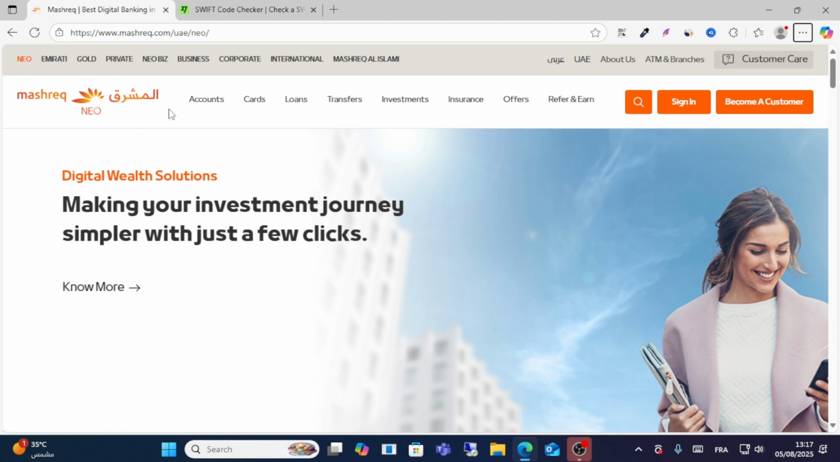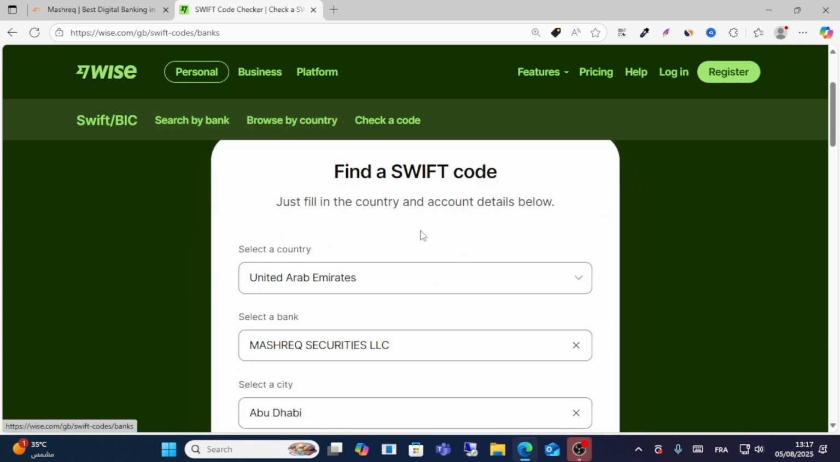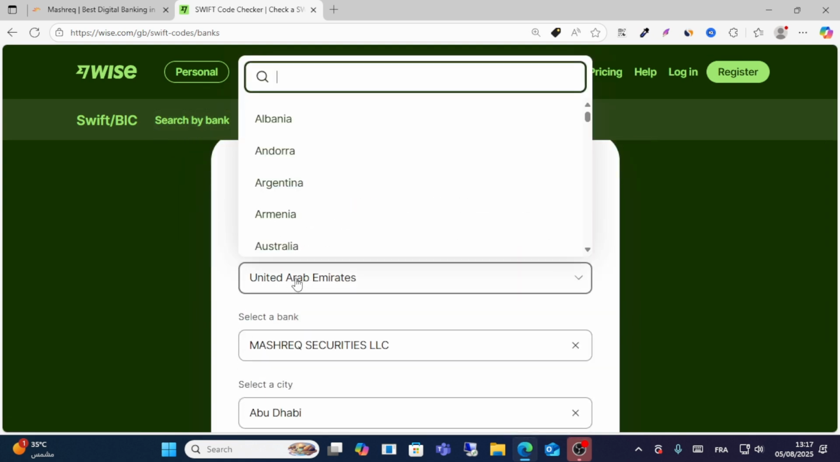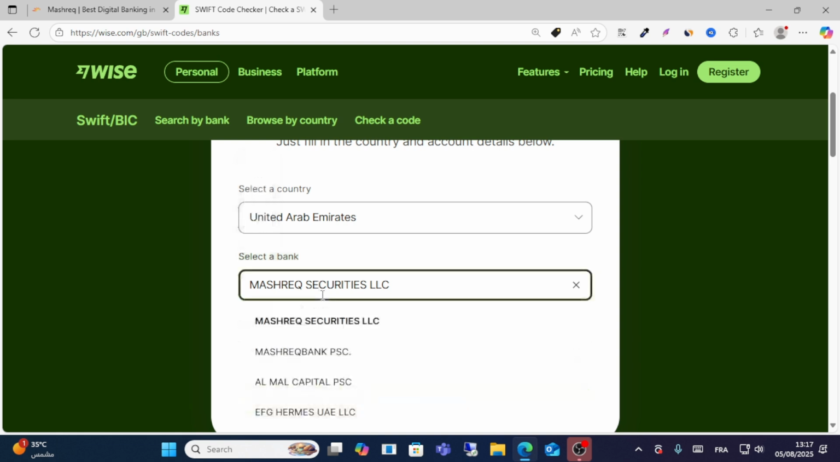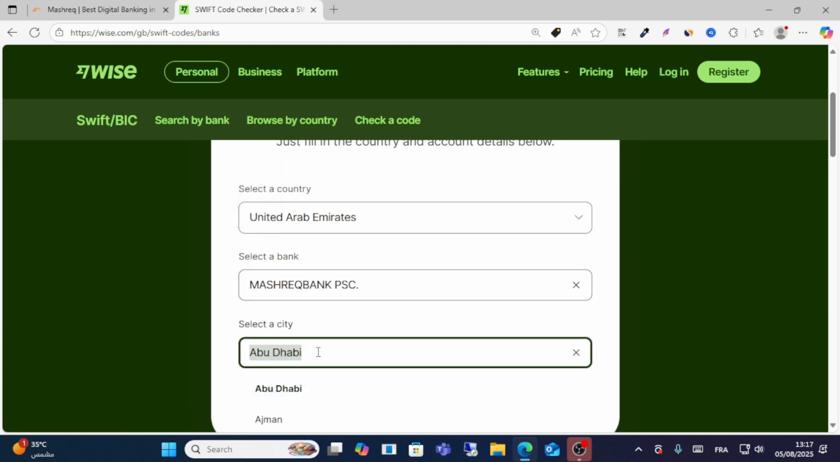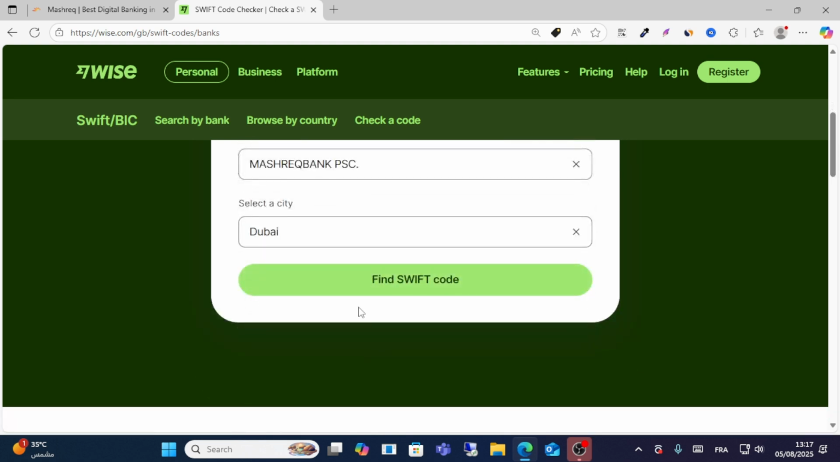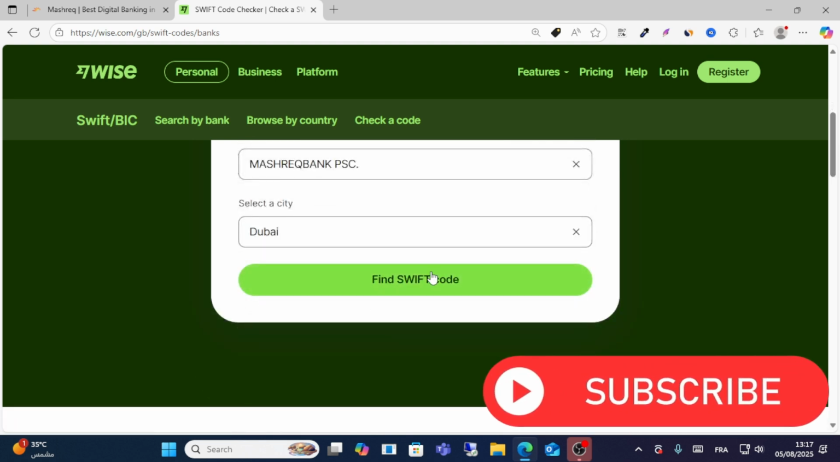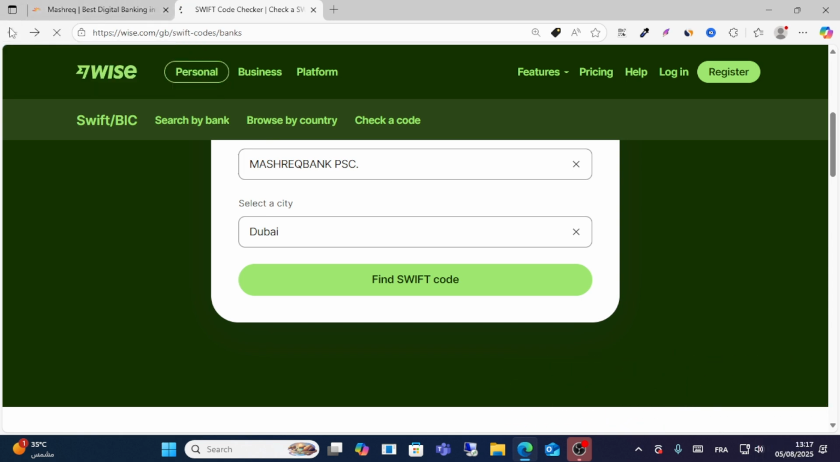So friends, all you have to do is go to this website, wise.com/swift-code, and then click on search by bank. After that, choose your country, United Arab Emirates. And then for the bank, search for and select Mashreq Neo, guys. After that, you should select the exact city to find unique codes, and then click Find Swift code. This is how you can do it, guys.